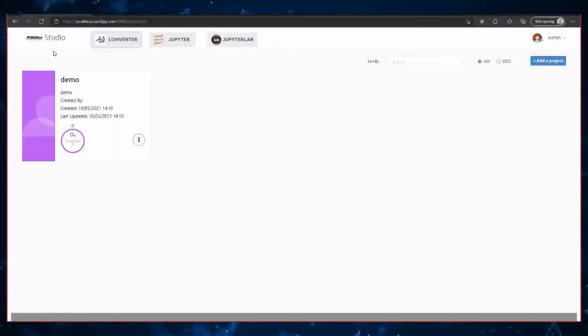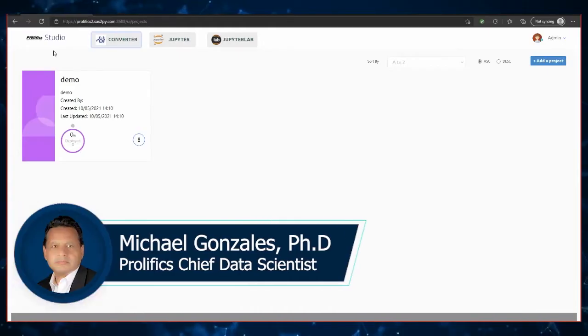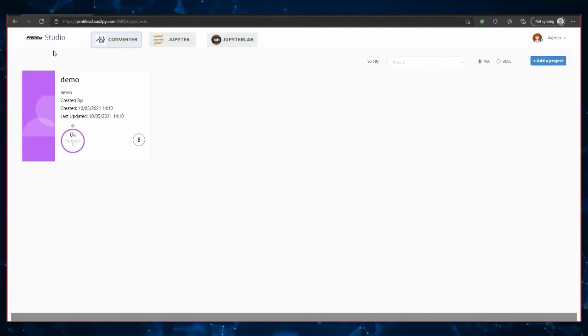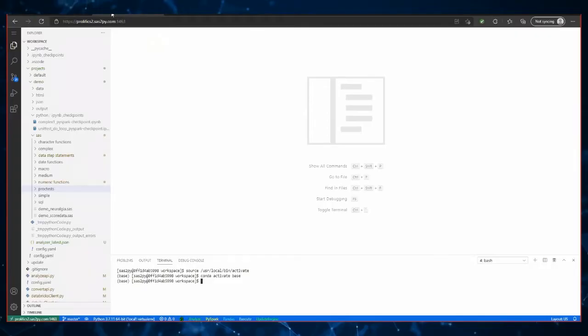So this is Prolific Studio. We spent a lot of time evolving this with a partner, and we're going to continue to grow this out. I know that we're talking about SAS to Python and PySpark today, but we're actually expanding this out to include things like Microsoft SQL to EDB as an example. Wow.